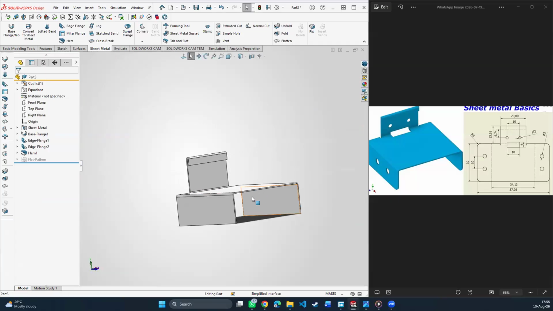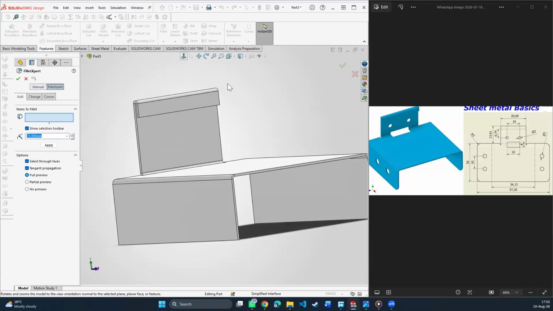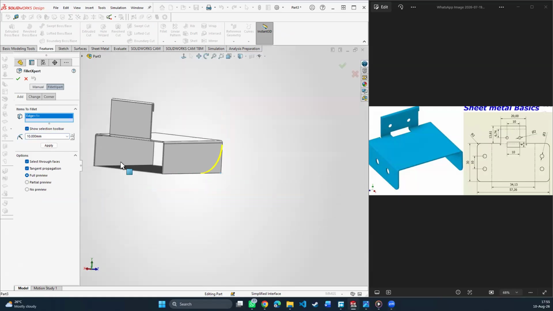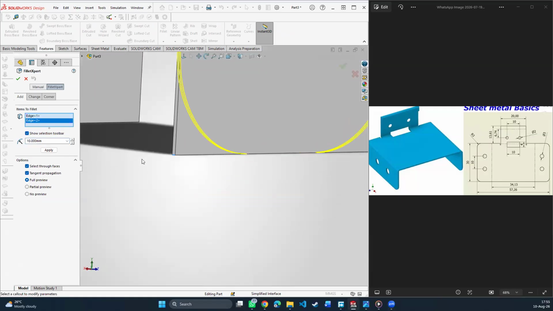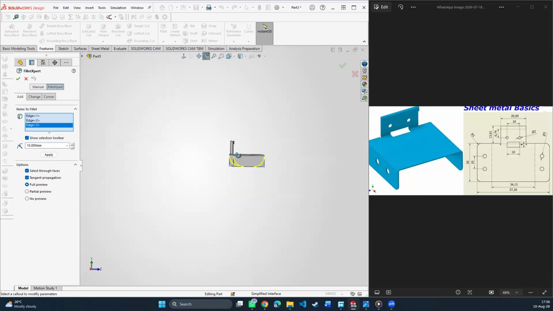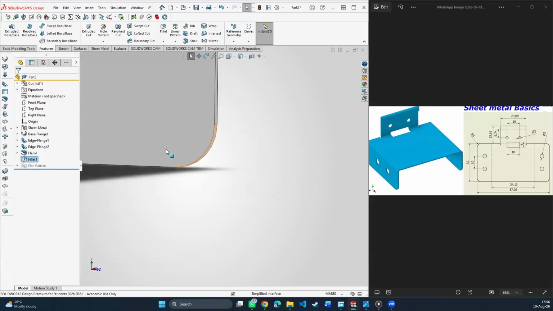The next thing I'm going to do is put in my fillets. Select fillets. They give us the radius of the fillet here, which is 3 millimeters. So we're going to select the 4 edges I want to fillet: 1, 2, 3, and 4. Then put in 3, click enter, click on OK.